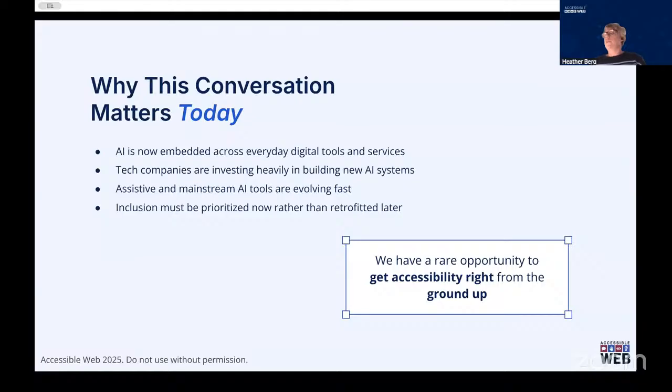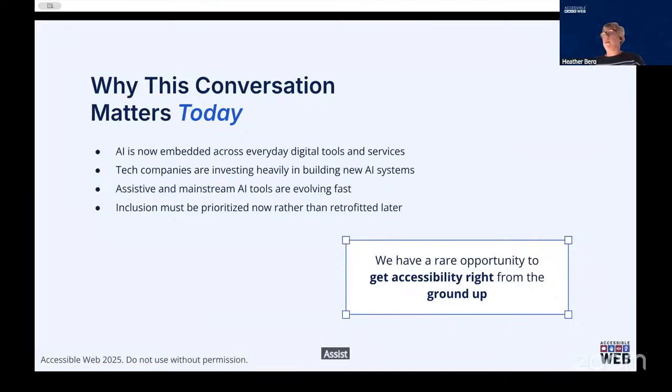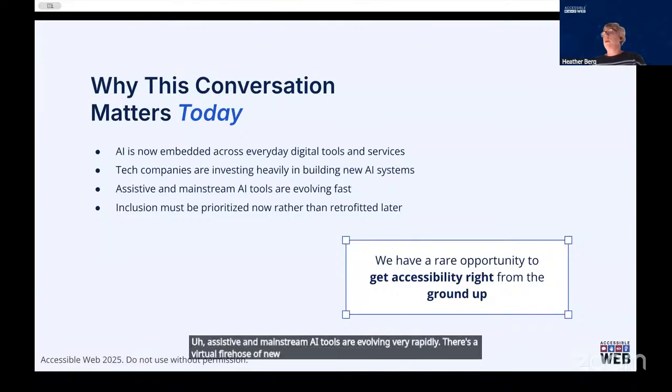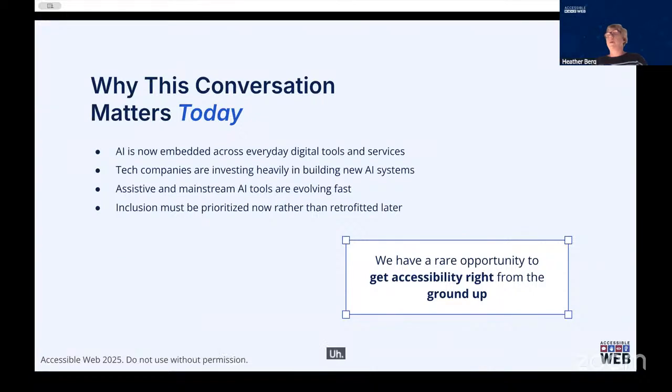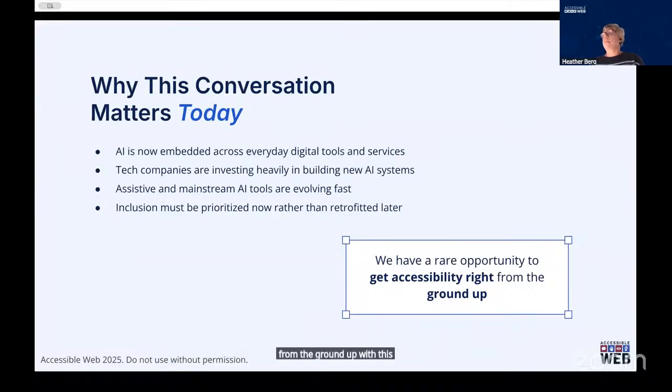Tech companies are investing very heavily in building new AI tools and systems right now. Assistive and mainstream AI tools are evolving very rapidly. There's a virtual fire hose of new technologies. Inclusion must be prioritized now rather than retrofitted later with these tools. And we have a real opportunity here to get accessibility right from the ground up with this emerging tech.